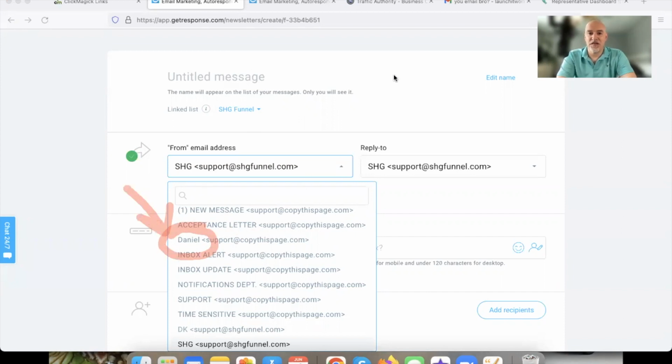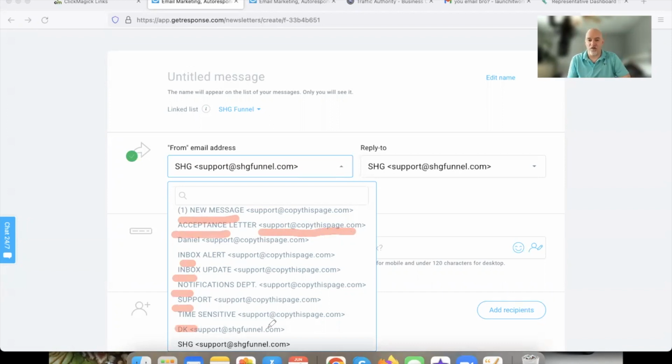So you'll notice here that I have multiple different from names with the same email. In other words, the copythispage is still there. That stays the same, but I have one new message as the from name. I have acceptance letter, inbox alert, inbox update, notifications department, support, time sensitive. All right. When I learned that I could change the from name and still hit the inbox, it literally took my email marketing to another level.